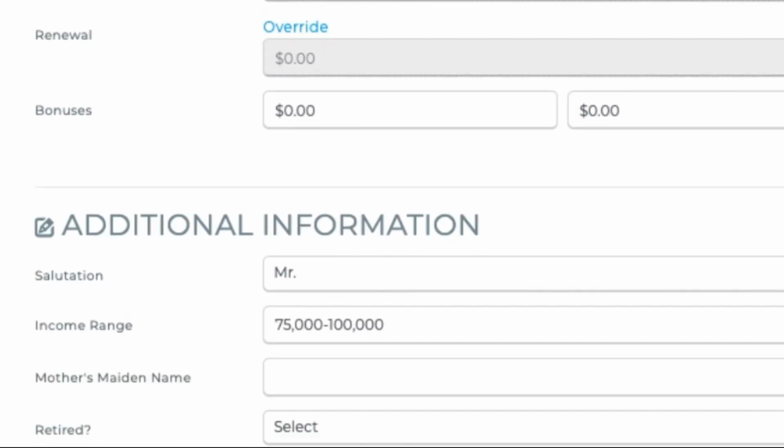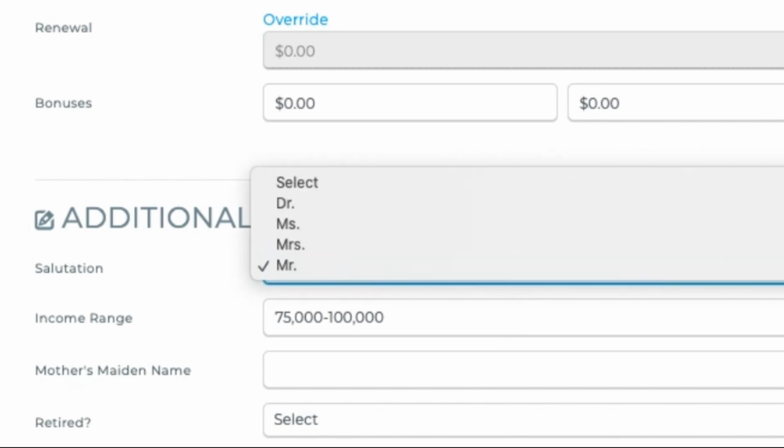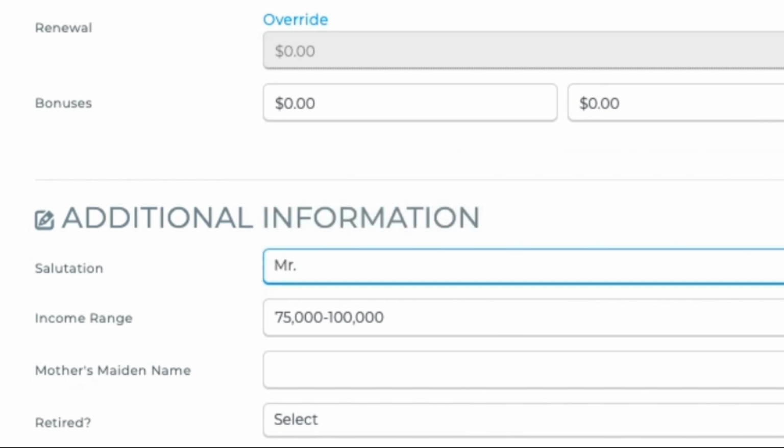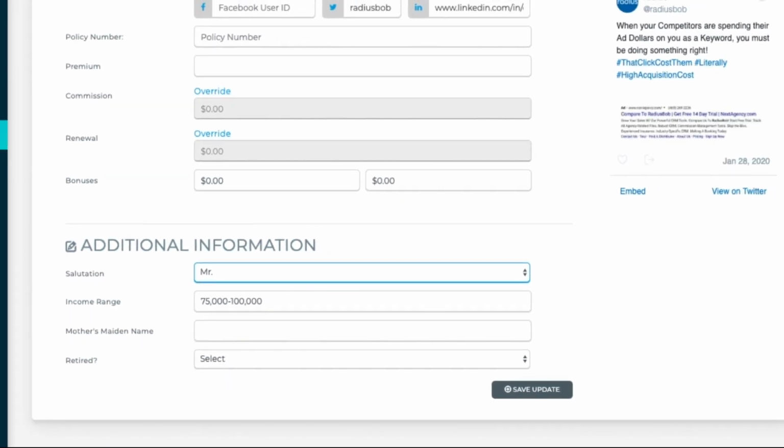Underneath those default fields, you'll see additional information and a set of fields. Additional information is set as a coverage type, and these are a grouping of what we call that coverage type's customizable fields. Additional information is a great place to put general information that you would need for most leads and clients. Are they retired, their salutation, and so on. Things that you'd want to know regardless of the product that you're selling to them.